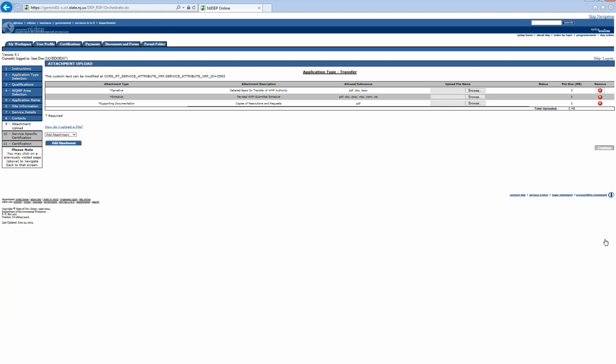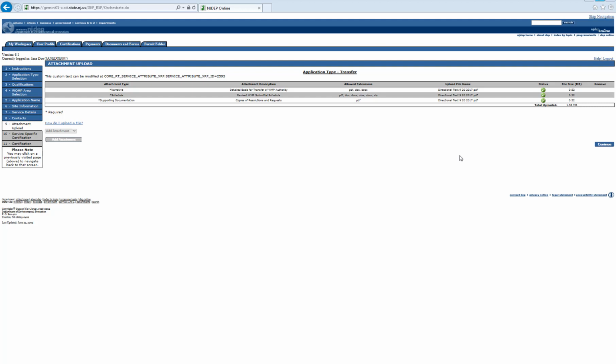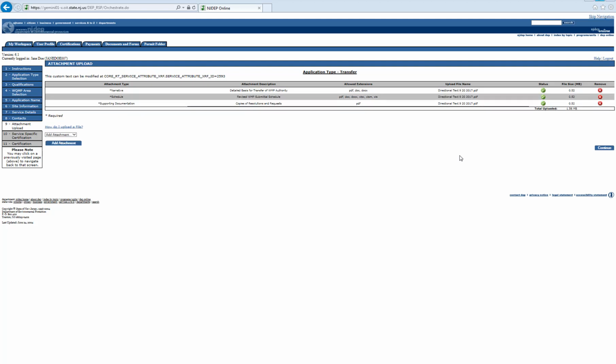Section 9 is the attachment upload page. Here you will attach your documentation to support the transfer. You have the option of adding additional attachments as well. And if you upload something by accident, you can always remove it by selecting the X over here. I have uploaded my documents, and as noted by the status column, everything looks good. Hit continue.